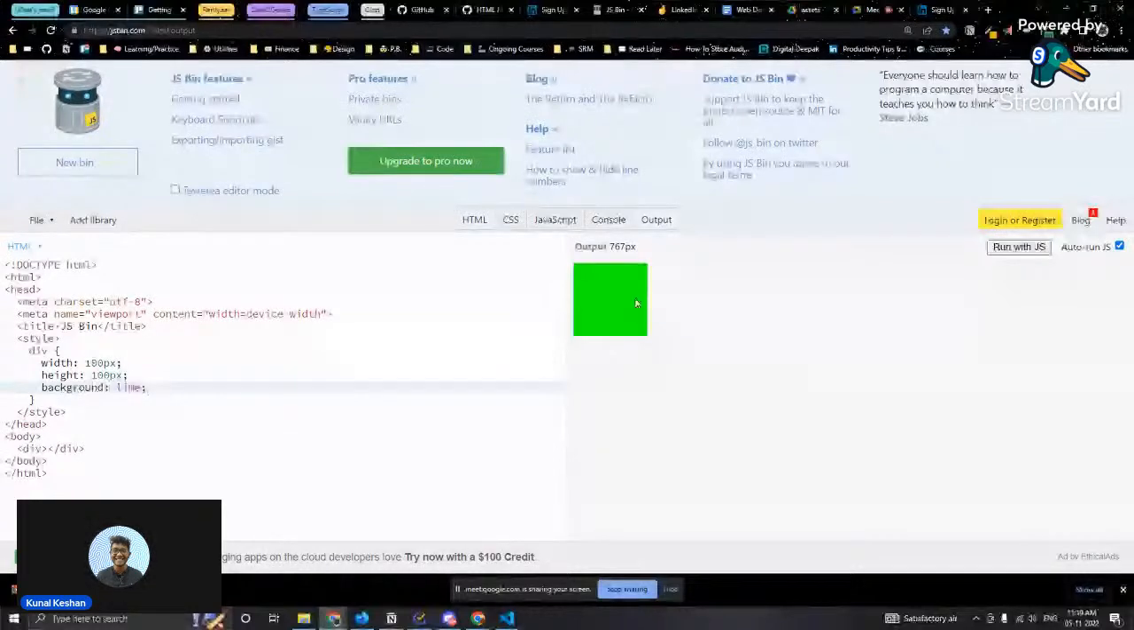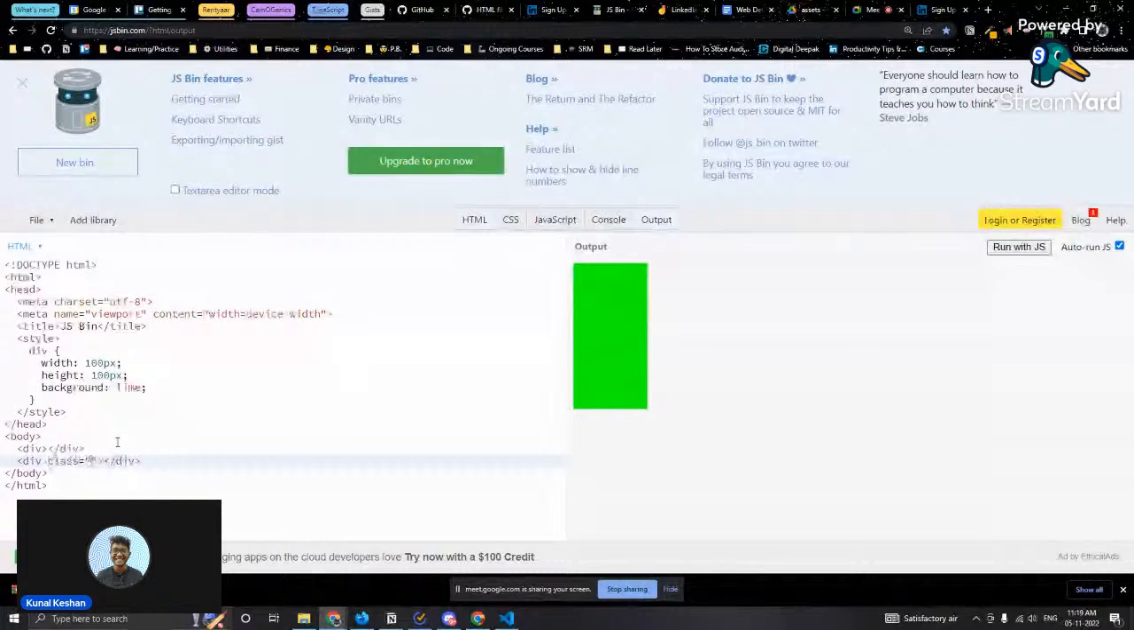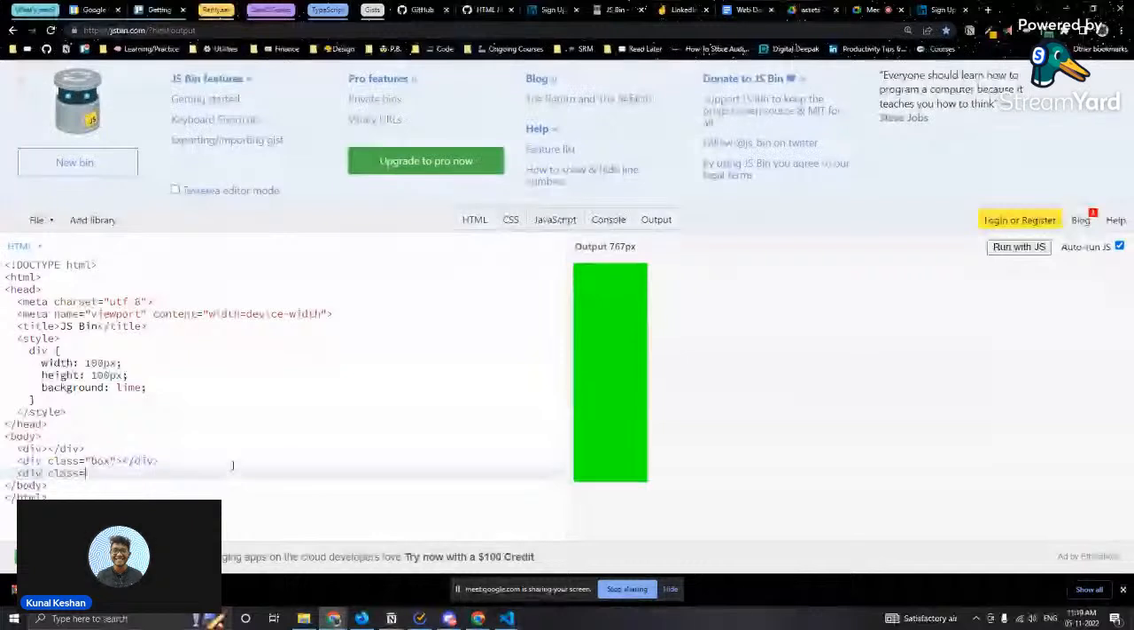And this is not the only way to target it. I can even have another div with, say, for example, class. So class is an attribute that you can use to target elements over here. So I'm just going to put a box. Same way, I can use IDs as well. ID equals container. Yeah. So right now, all of them will have these styles, right?